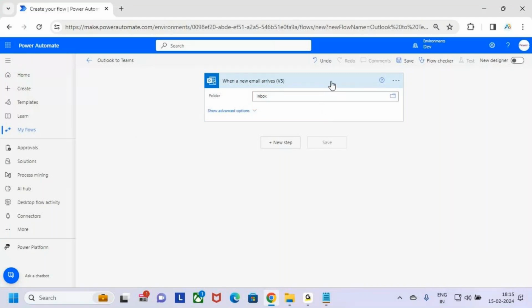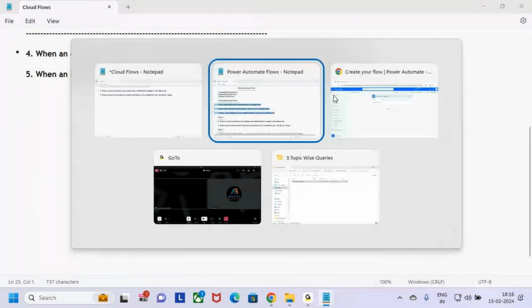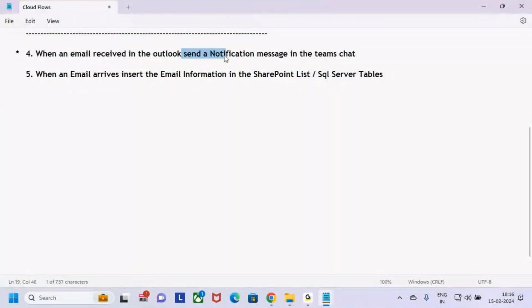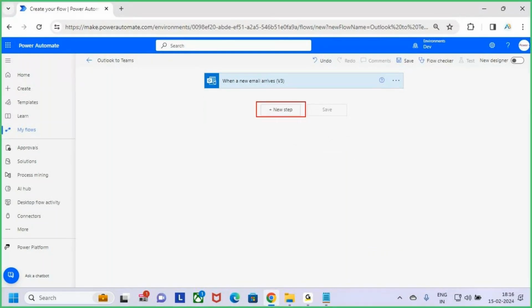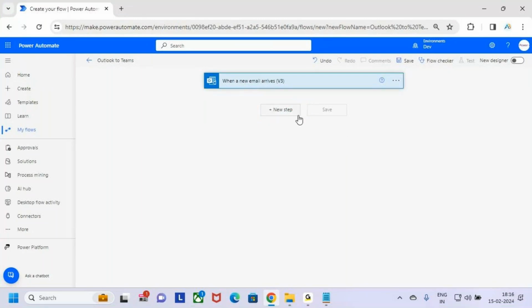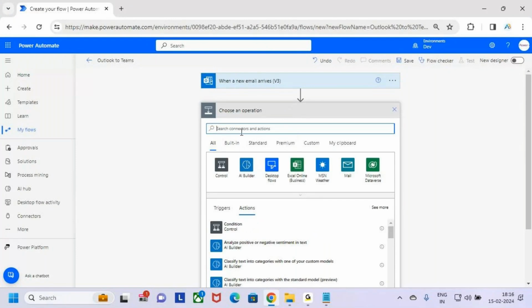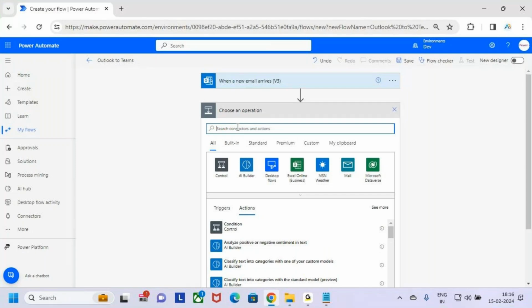Now once the email is received, what do I want to do? What's my action? This is my trigger. What action do I need to take? Yes, I want to send a notification message in the Teams chat. So let me select a new step, guys. When I click on this new step, search for Teams.